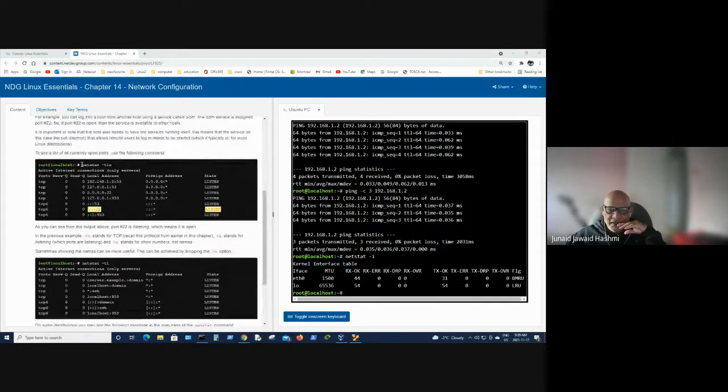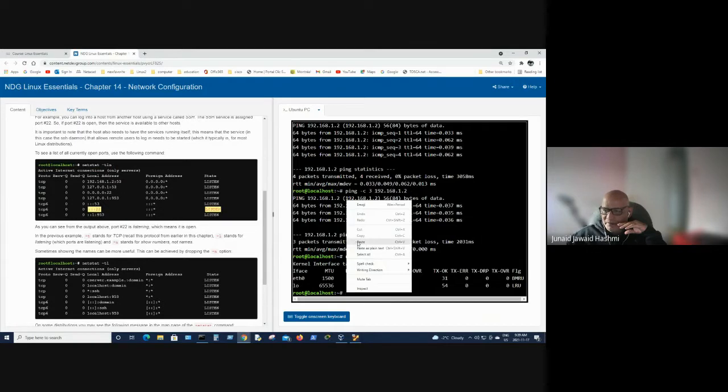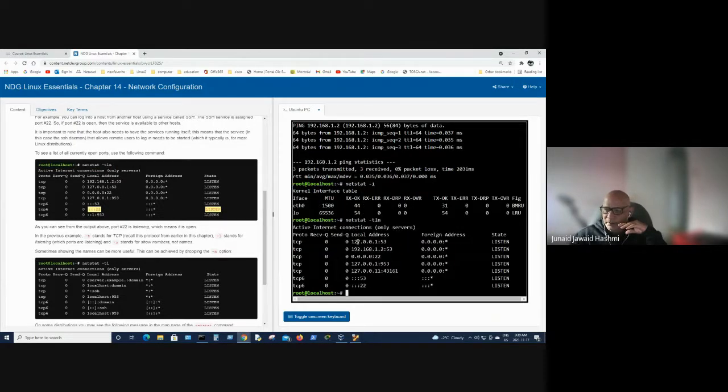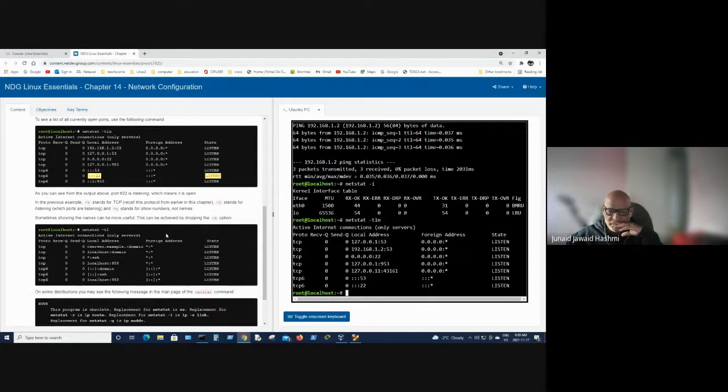So the netstat -tln is more detail. It gives you more detail with the TCP IP address, length, more foreign addresses, listening. So it moves.